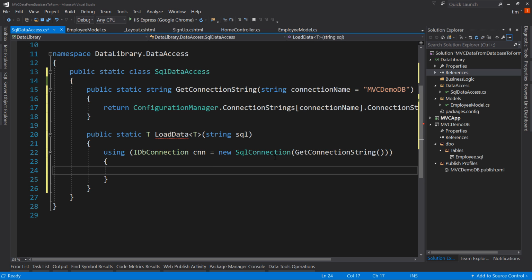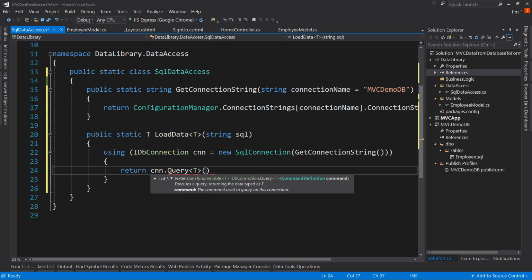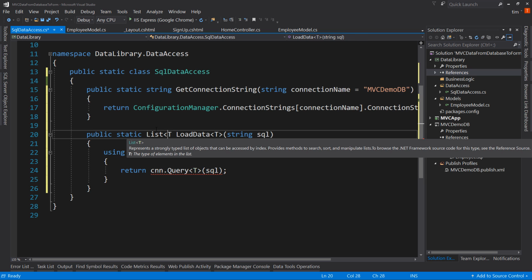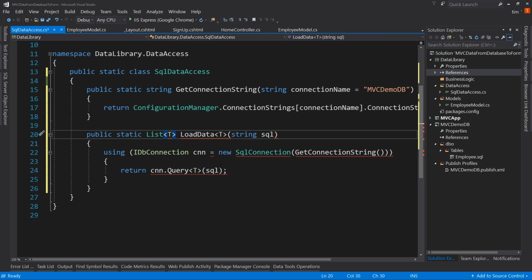So then in here, I can say return, I'm really simplifying this, but return cnn.Query of type T, pass in SQL. And the one thing I have to do here is it's actually returning not T, but List of T. And it's still going to yell at me because I'm not returning a list here. This is an IEnumerable. And I say ToList.